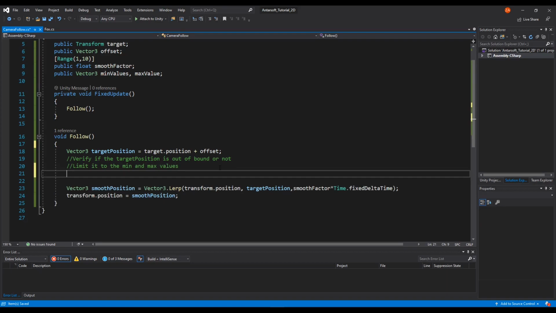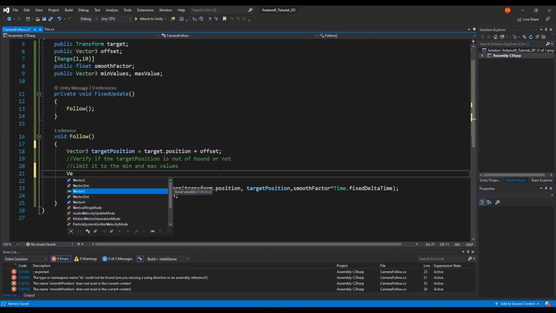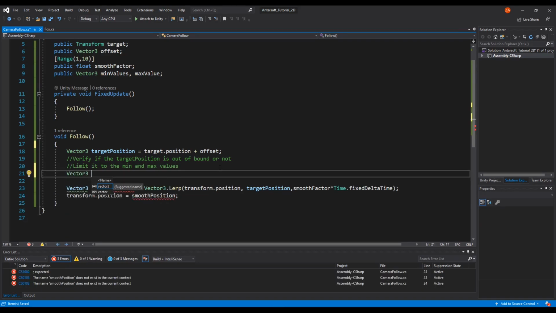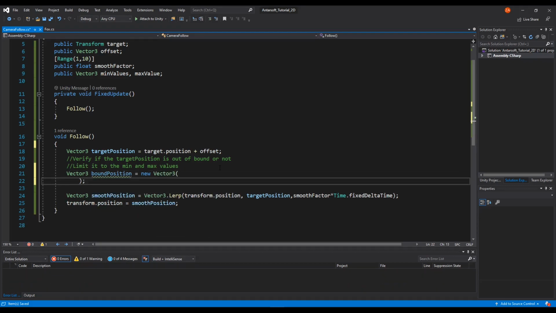What we're gonna do here, we're gonna have to make another Vector3, and we're gonna call it boundPosition. That's the proper way. And we're gonna have a new Vector3, and inside this Vector3 we're gonna input the three values: X, Y, and Z. Let's start with the X.